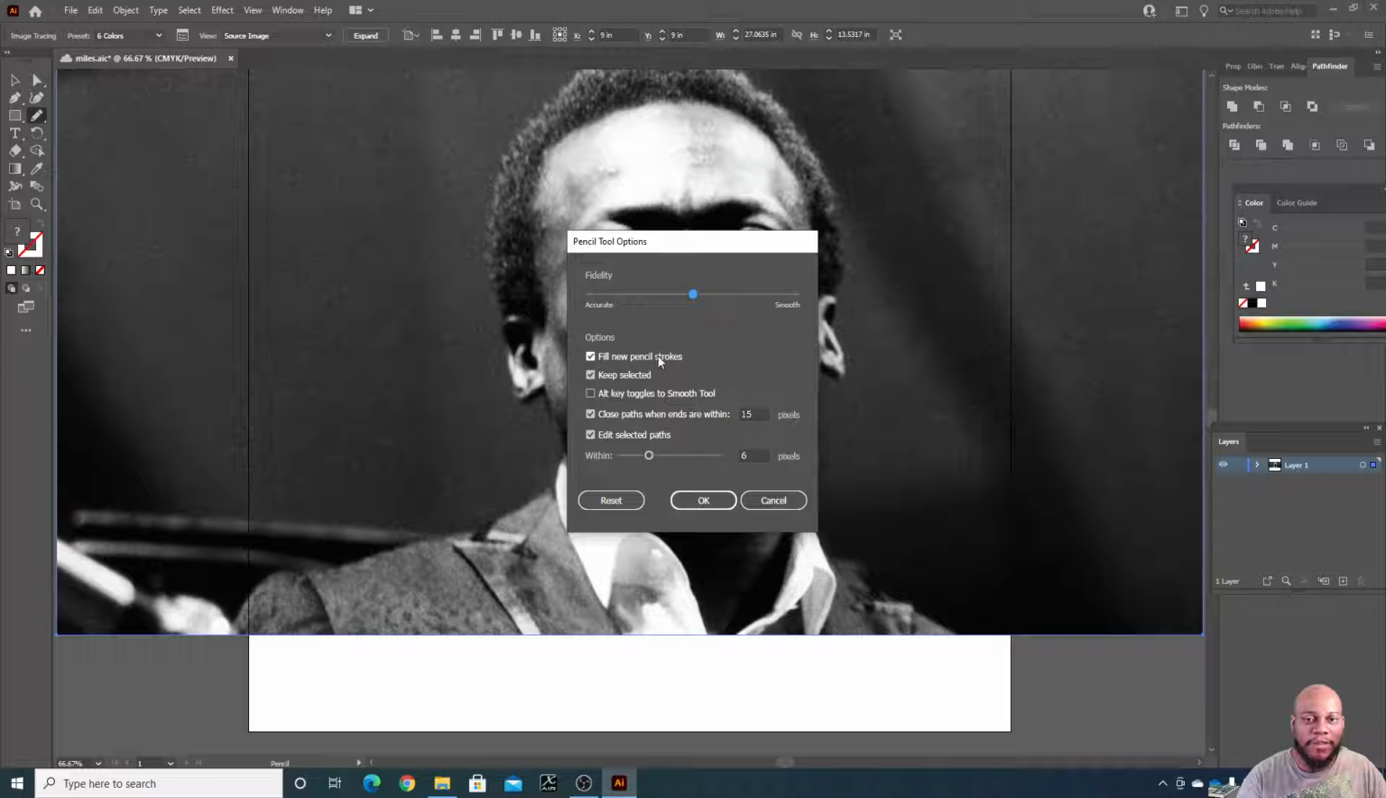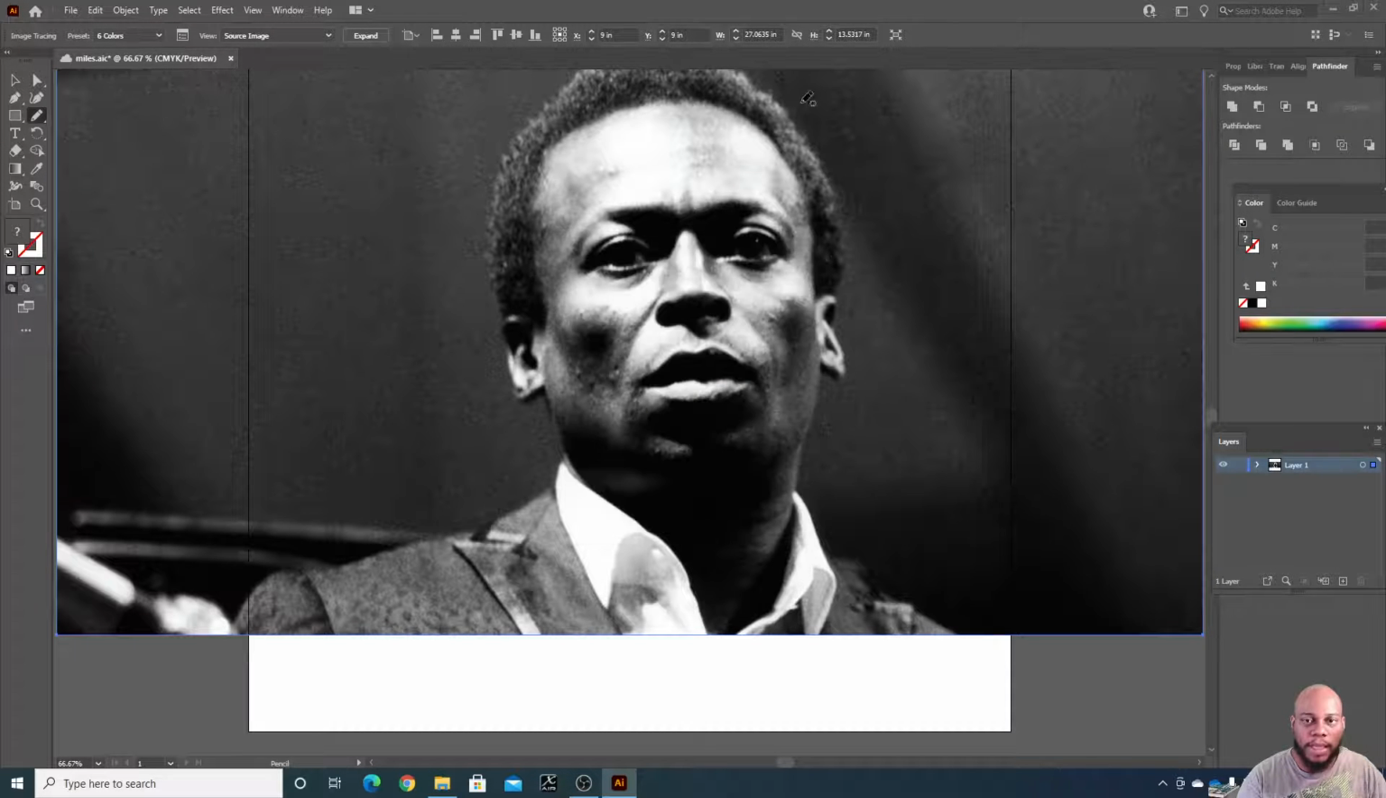And I have it set to fill new pencil strokes. So every time I draw a new stroke, it's going to fill it in. So make sure your settings look similar to this. You can play around with it a little bit. All right, so that's fine.